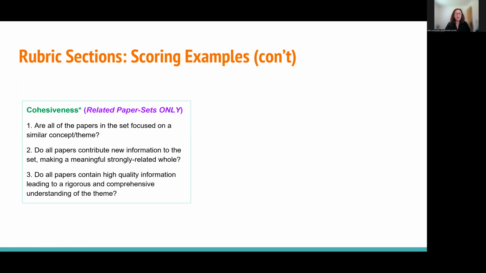We want to see things being articulated in each one of the papers that build towards a strong presentation. And so again, we want to see high quality information and a rigorous and comprehensive understanding of the theme that they have picked. So the proposers should be really clear on what it is that they're focusing in on.